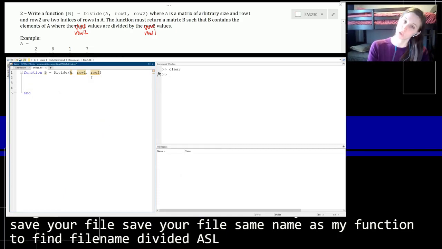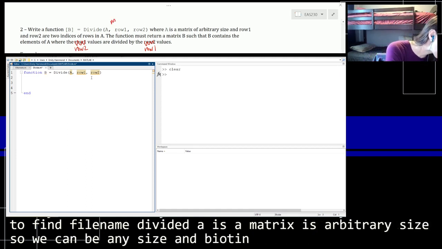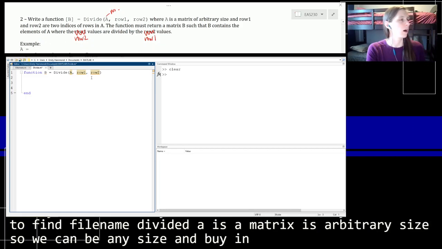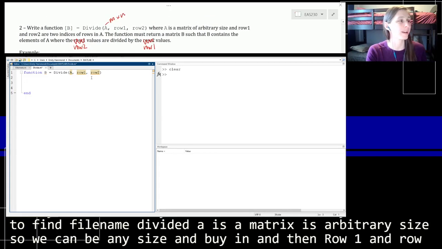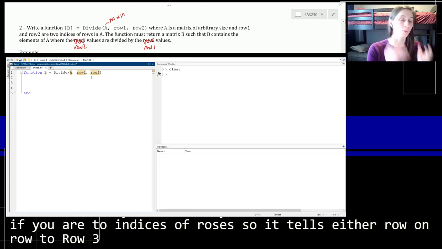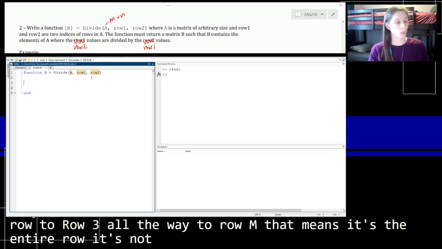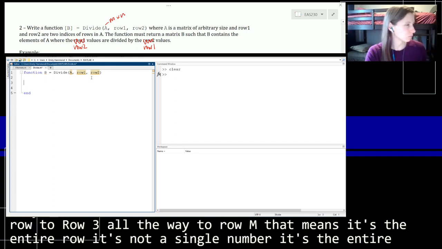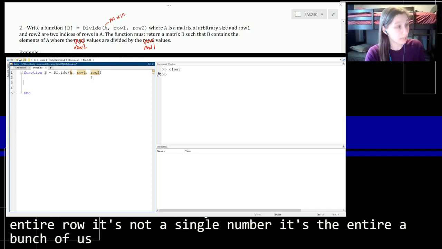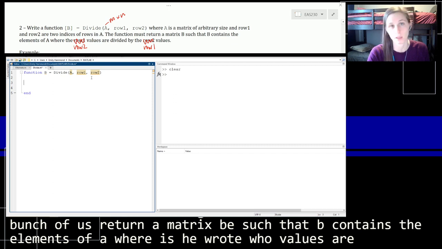Okay, A is a matrix of arbitrary size, so it can be any size, n by n. And then row 1 and row 2 are two indices of rows, so it tells you either row 1, row 2, row 3, all the way to row m. So that means it's the entire row. It's not a single number, it's the entire row. The function must return a matrix B such that B contains the elements of A, where the row 2 values are divided by the row 1 values.